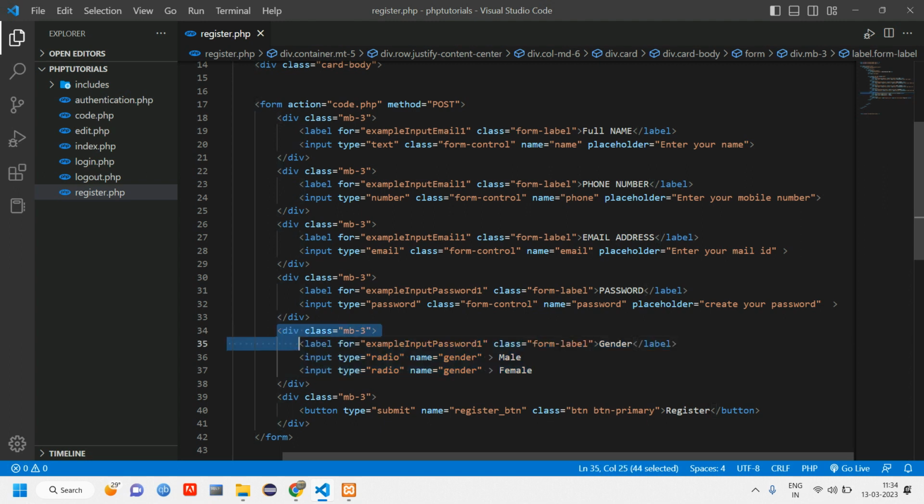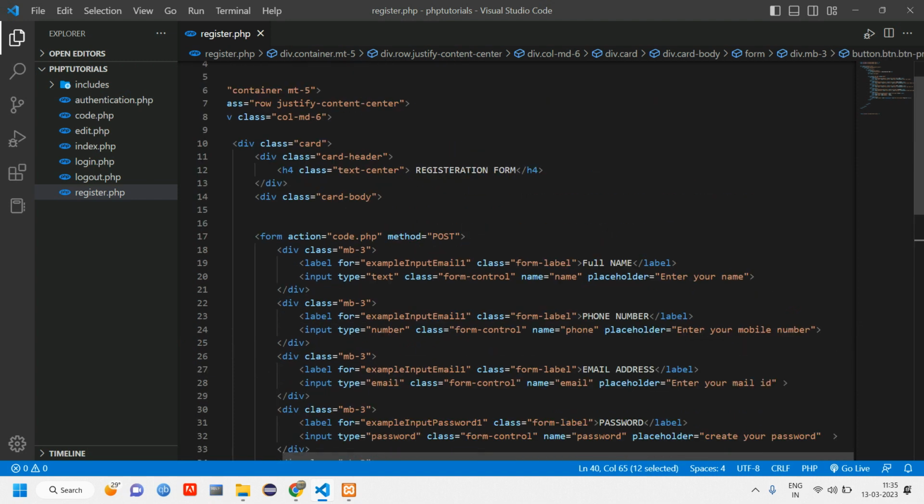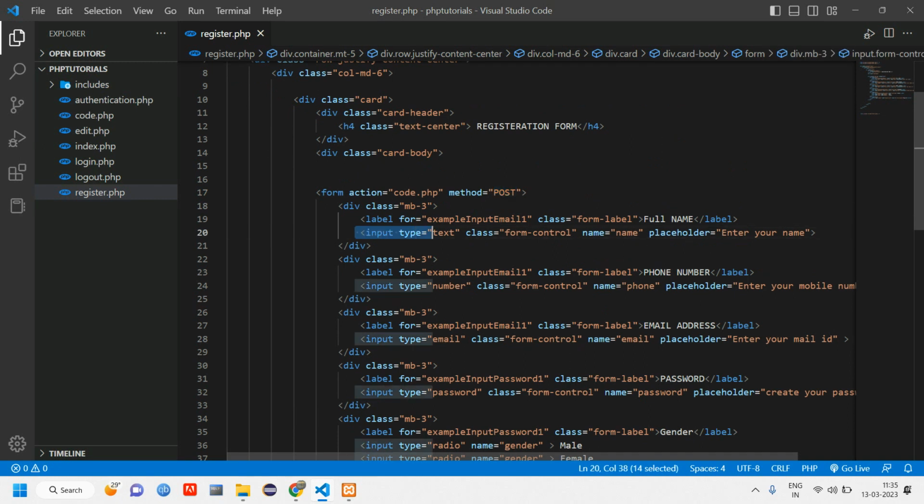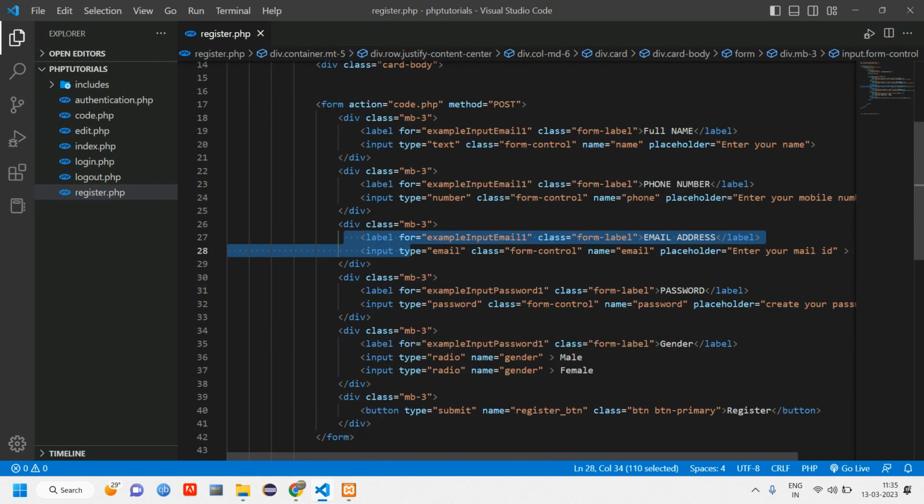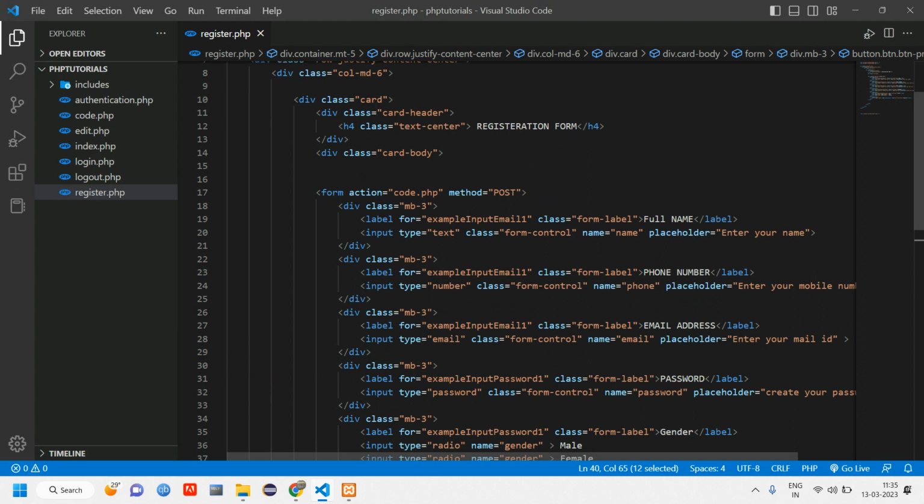Now we have to write the code for this. The code has already been written. If you see, when this button is clicked, it will go to code.php with the post method, which will take all the input tag values. Till now, it was only taking the name, phone number, email, and password. Now we have added one more field, which is gender. We'll copy this register button name, since this register button is going to code.php.